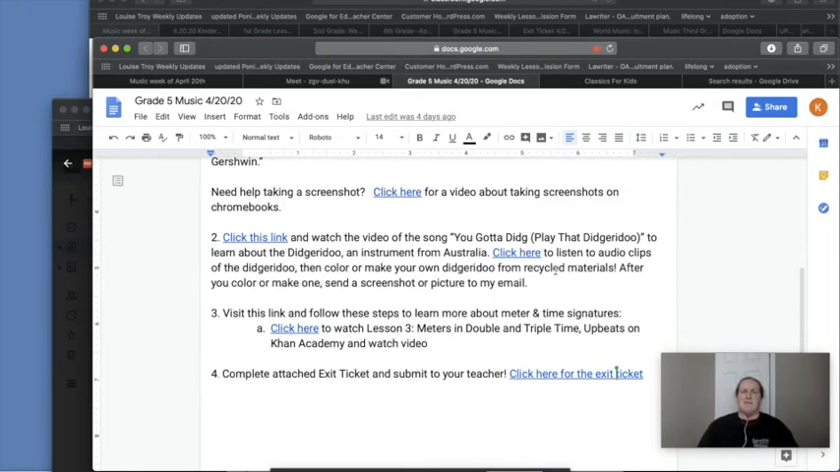Also, if you make one, it gives you instructions about how you can make one with things that might just be sitting around your house. So get your family's permission, of course. Don't just take something that doesn't belong to you and use it, and make your own didgeridoo and then send me a picture of that in your email.